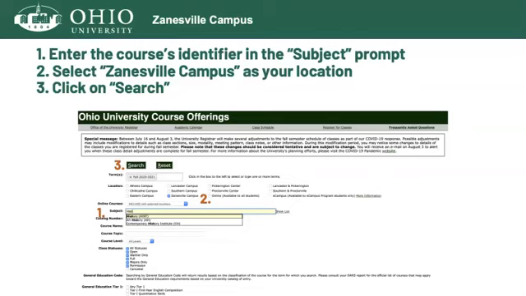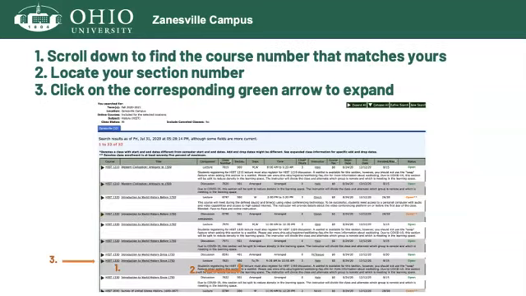In this example, we are searching for a history class, so we'll type HIST in the subject line and select History from the options appearing in the drop-down list. Be sure to select the Zanesville campus as your location and then click on the search button. Next, scroll down to find the full course number, letters, and numbers. In this example, we are looking for HIST 1330.